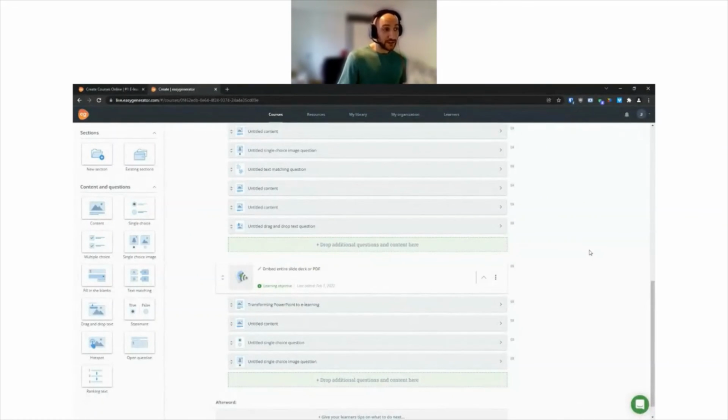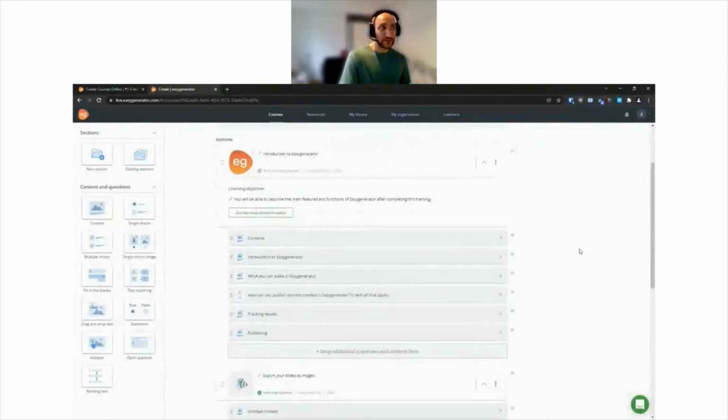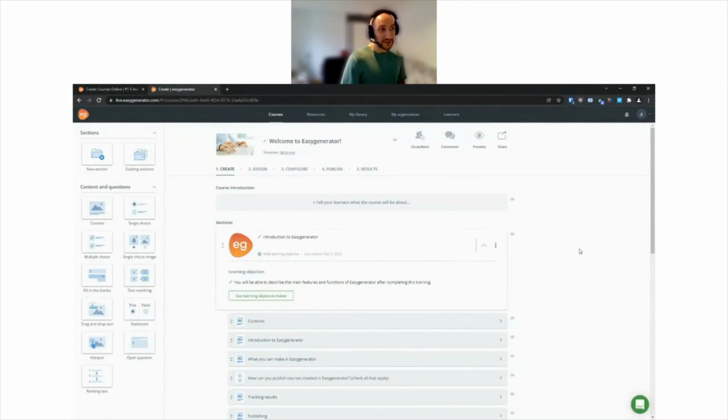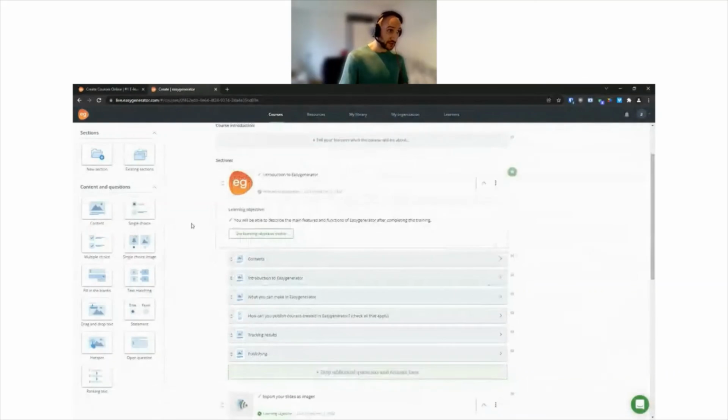These are the three methods of embedding your PowerPoints, or sorry, of converting your PowerPoints and PDFs into an e-learning within Easygenerator. Just a really quick recap or a summary. The first method was to use our PowerPoint importer. With this, you simply upload your PowerPoint presentation. That will convert your PowerPoint automatically into a set of content pages within Easygenerator, which is what we've done here. And from there, you can add changes, add interactivity, make it more engaging, insert questions, etc.